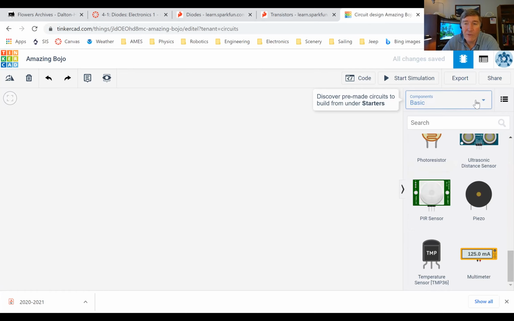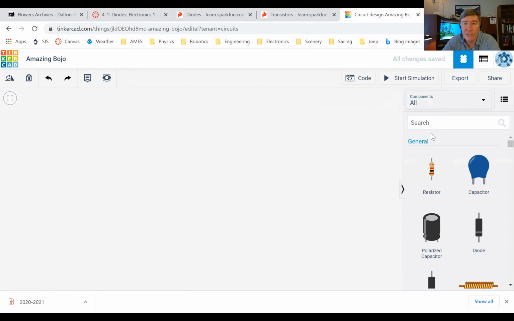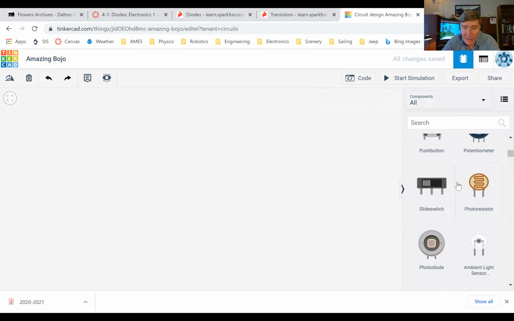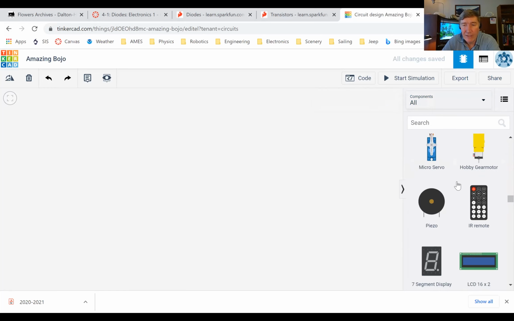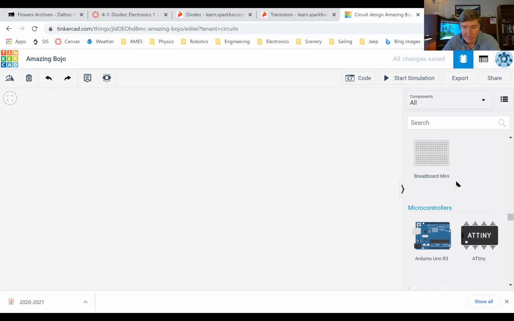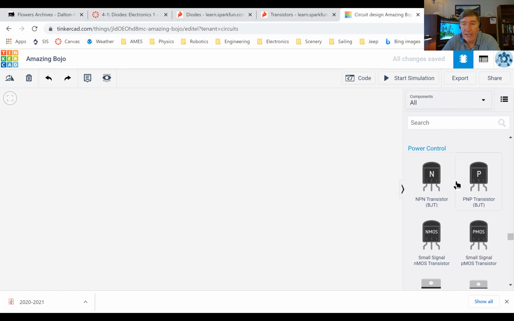So if we click on here, instead of basic, we want to go with all. So let's click on that. Now we have a whole bunch more stuff that we didn't have before. You have to scroll down quite a long way, but if you scroll down far enough, here we are. Under the section called power control, here we have an NPN transistor, and BJT means bipolar junction transistor. So it's the kind of transistor we talked about.